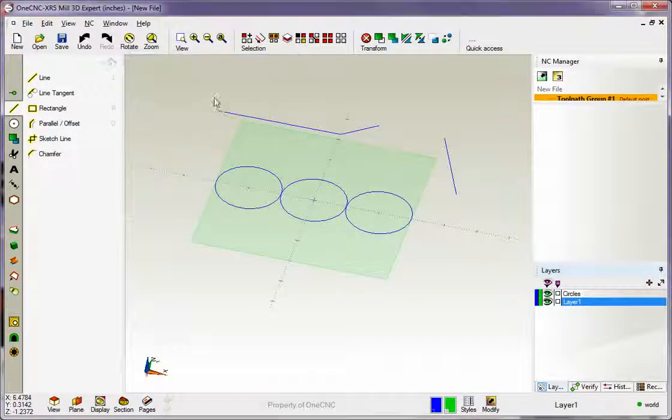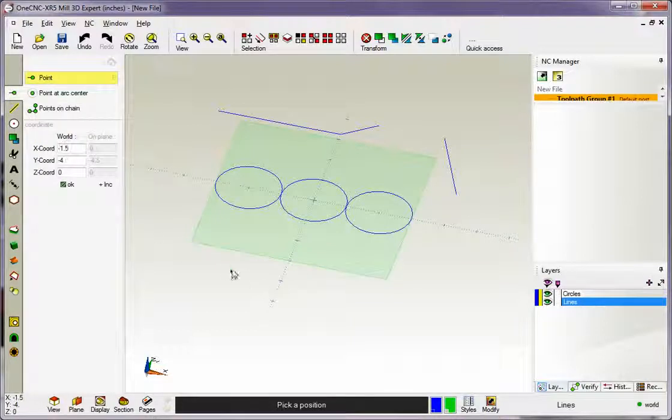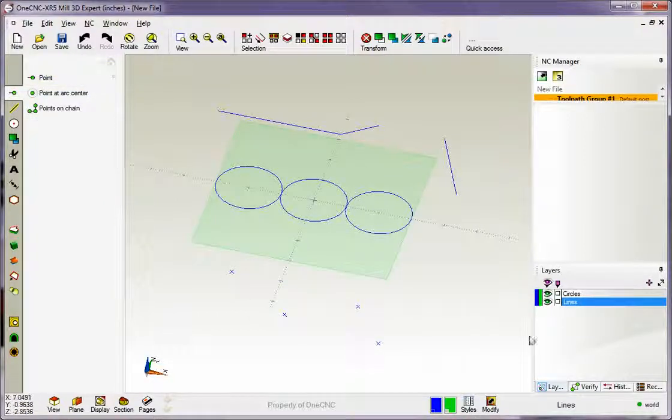That looks good. Alright, now what if you create some geometry? I'm going to just sketch a couple of points here. And what if you decide you want to place those on a different layer? I've just made some points, and of course those points were created on the lines layer because the lines layer is highlighted. We can demonstrate that by turning that on and off.